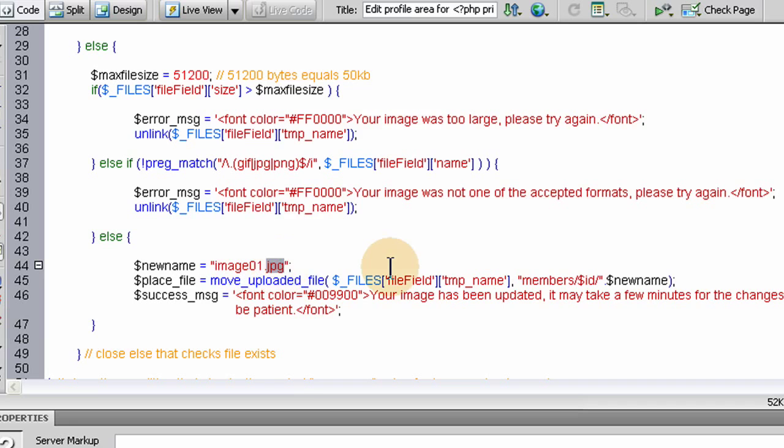Let's see. So what we do is we claim the name for the new name of the pic, and we run this place file variable, which at this point, right when the script hits this, it's going to run this function, move uploaded file, and here's our file name for the file that the user is uploading, and it's temp direct. And then we take the folder we have to access, the directory path, members folder, ID is going to be that member's ID. Each member has their own folder, and then we just sync in the new pic right there.